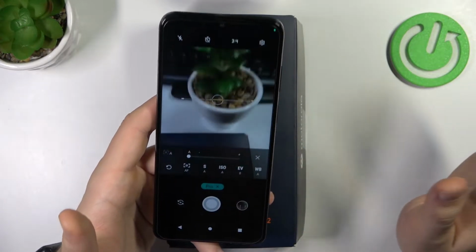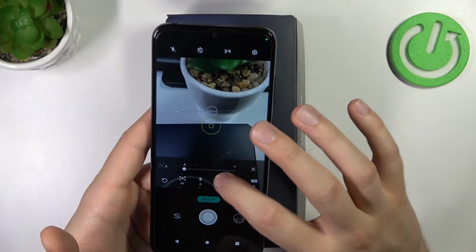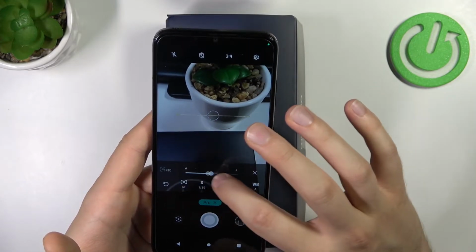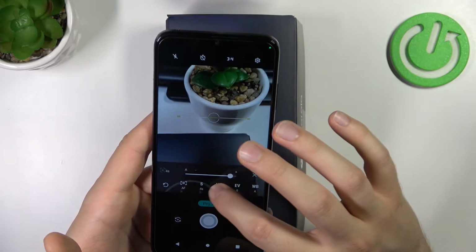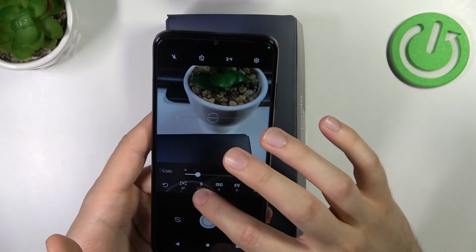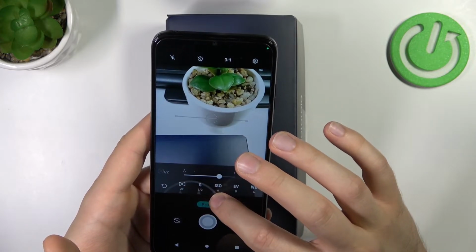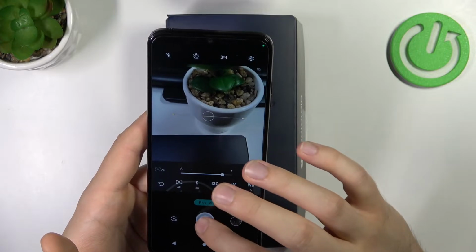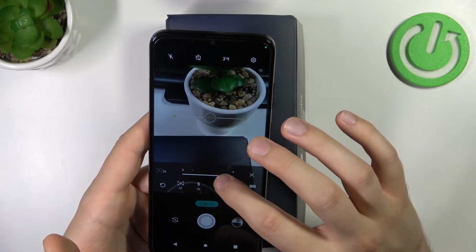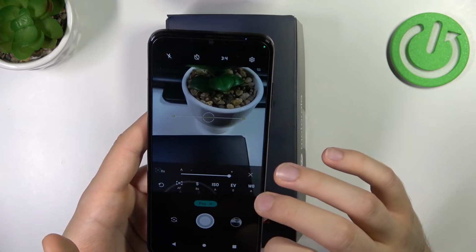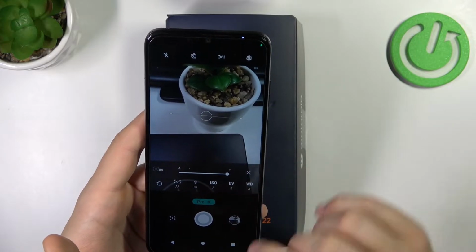Next we can smoothly go for the shutter speed. Right here we can set it automatically or just manually. So we can decide when you set it, for example, for like 3 seconds or 2 seconds or even 8. Wait a minute, it's not working. That's strange.